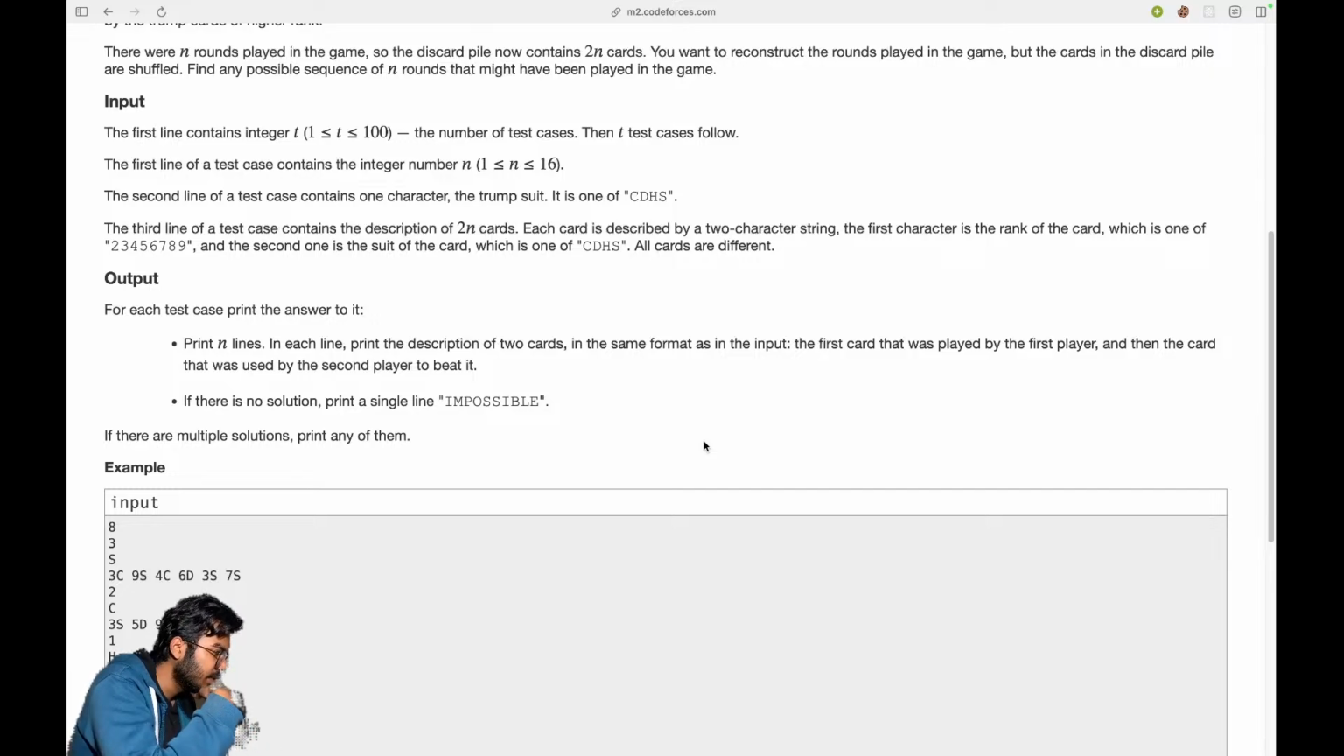What is the input format? The first line of a test case contains the integer n. The second line contains one character, the trump suit. The third line contains the description of 2n cards. The first character is the rank of the card, and the second one is the suit of the card.